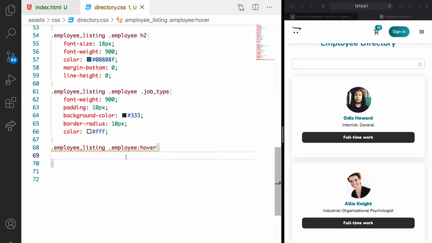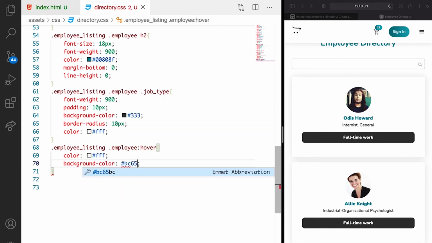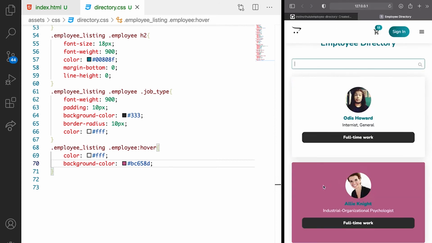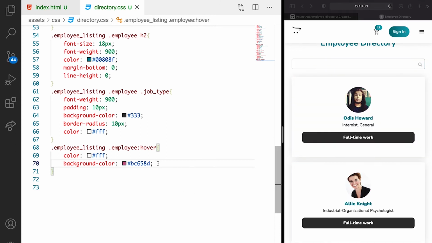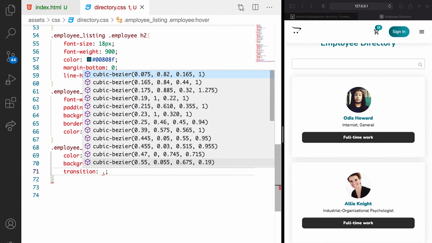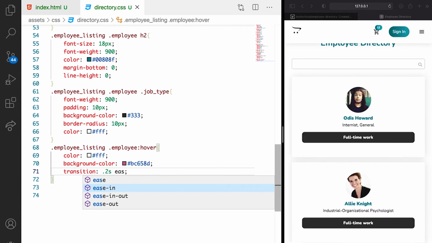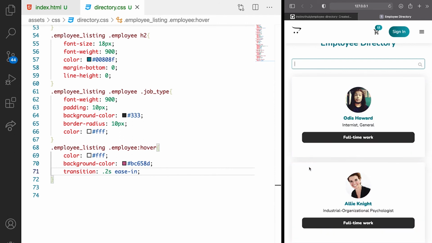Let's see how that works. We can say we want the color to be white, then background color, BC, C58, then D. Let's see what that gives us. If we hover on it, yes, you can see it. You can see how fast it is. So let's add transition of 0.2 seconds. Then let's say easing. Let's see how it works. You can see the easing, which is cool.